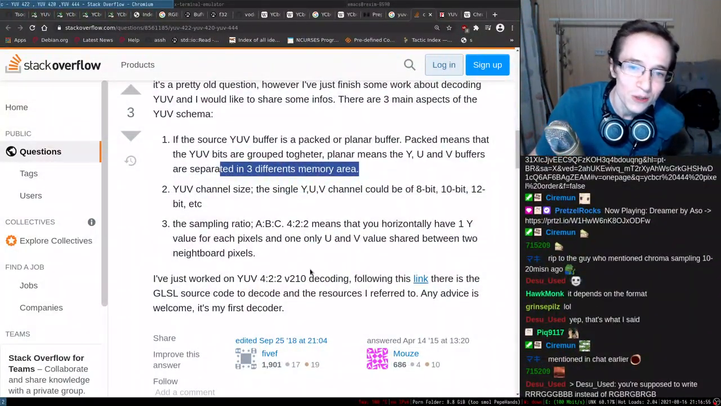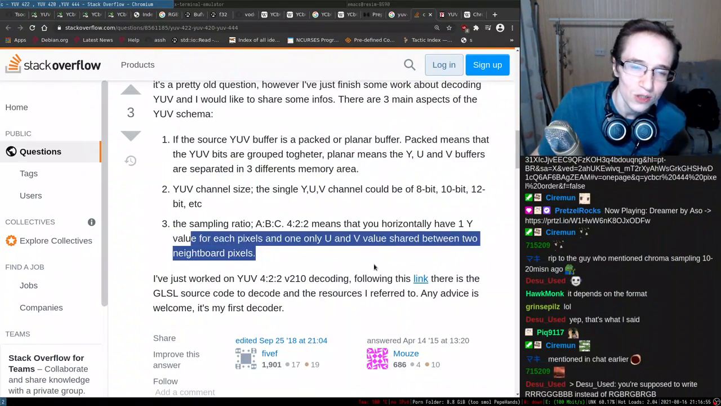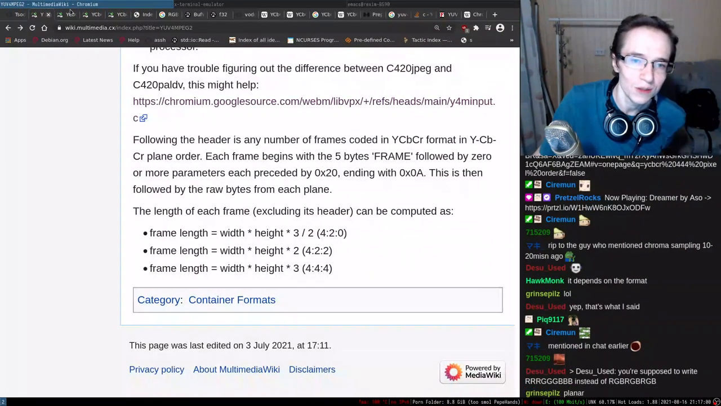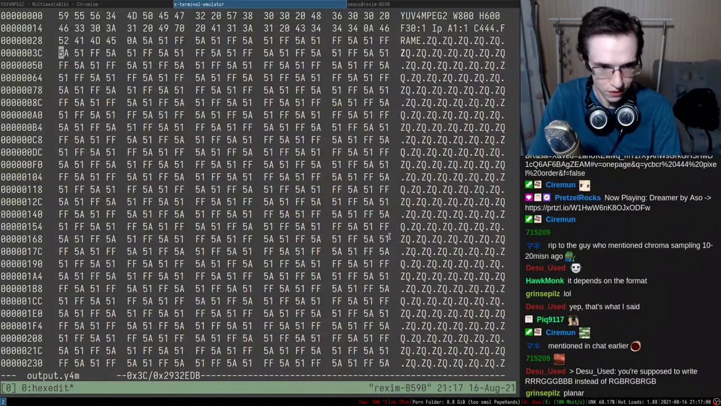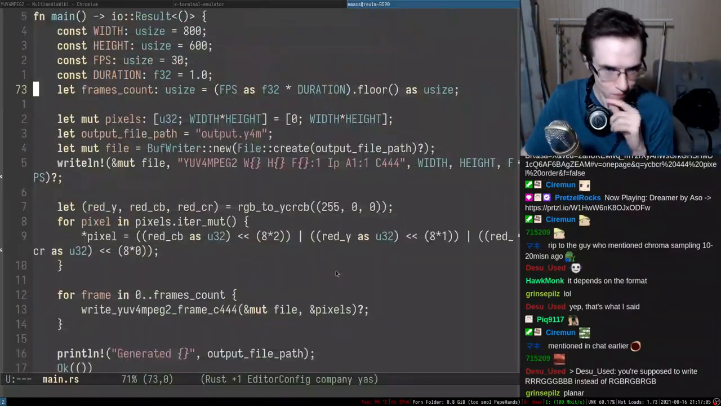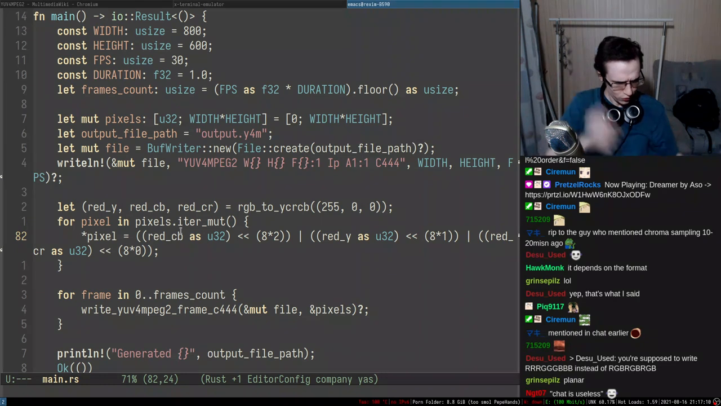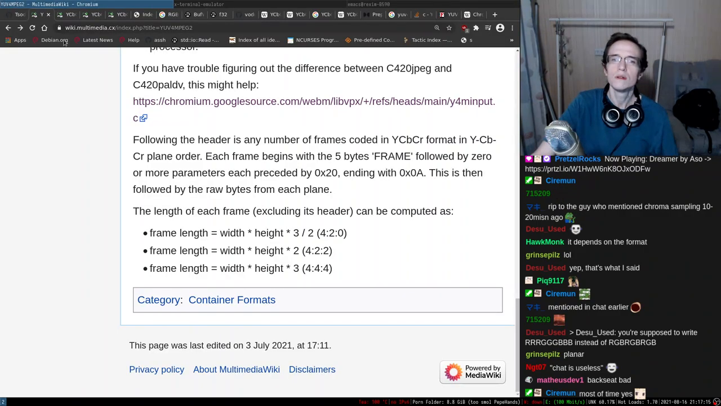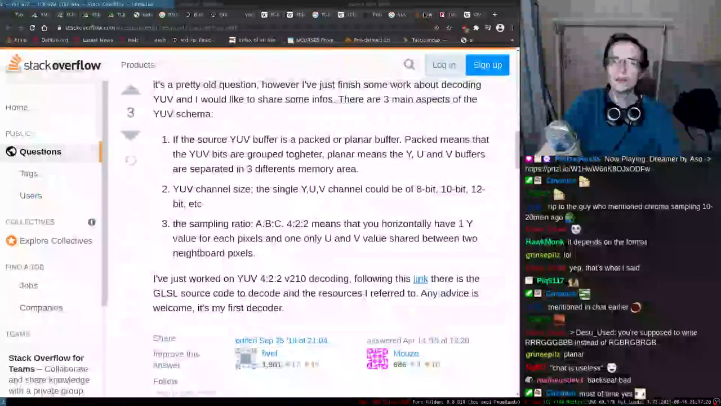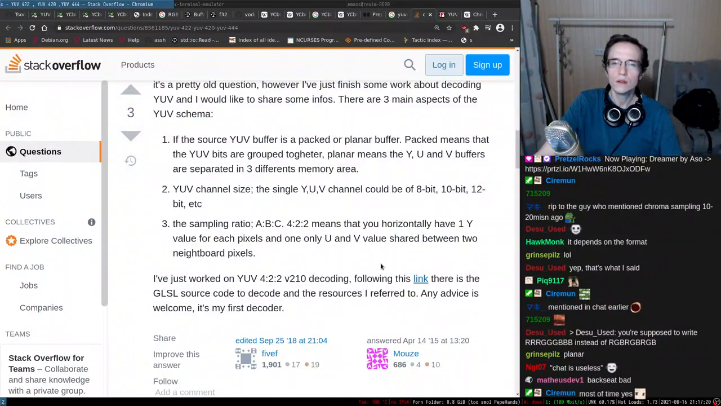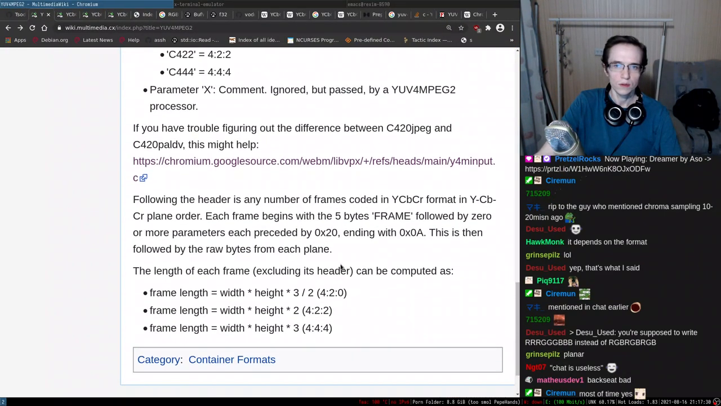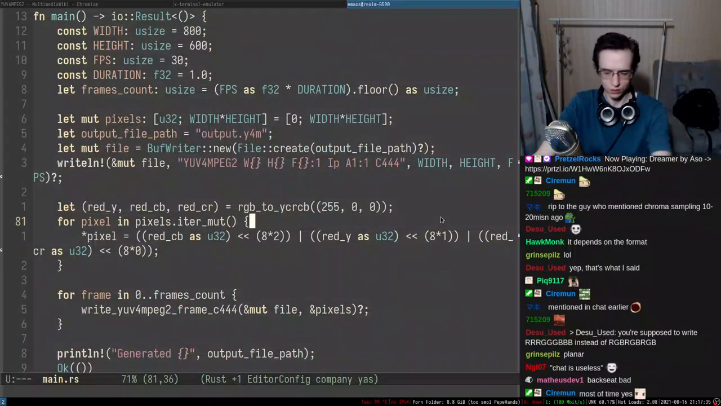Sample ratio means that you horizontally have two values of each. Okay, so that means... Oh, this is so dumb. So we have something like this. And for each of those things, a planar order, but how... Is it gonna be as dumb as that? That's the question. Two separate buffers have three different memory areas. Sequential or not? Okay, yeah, plane order.